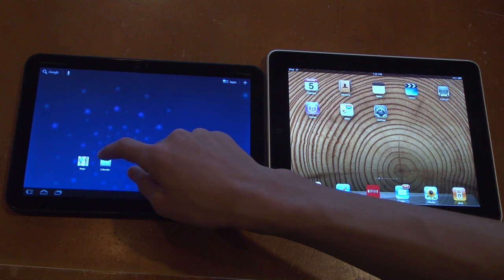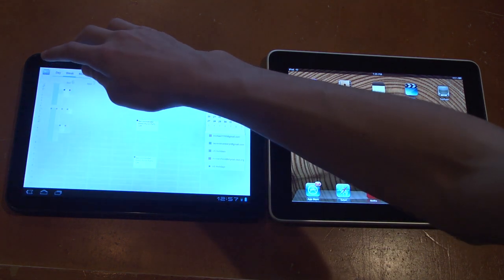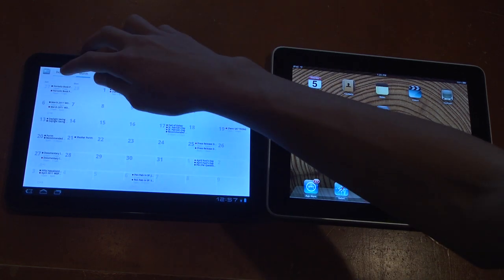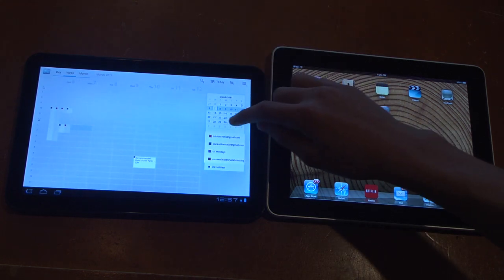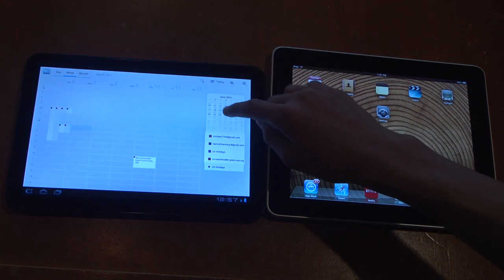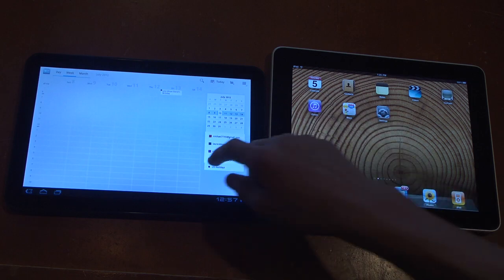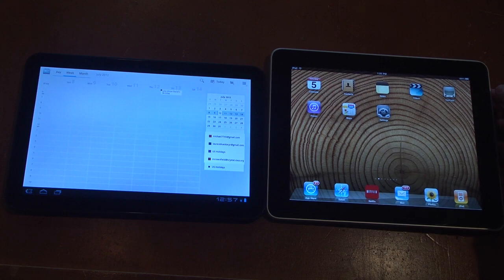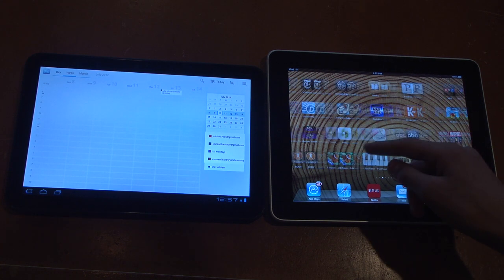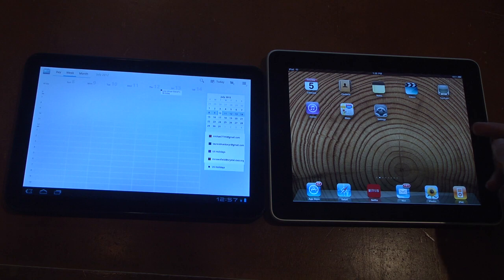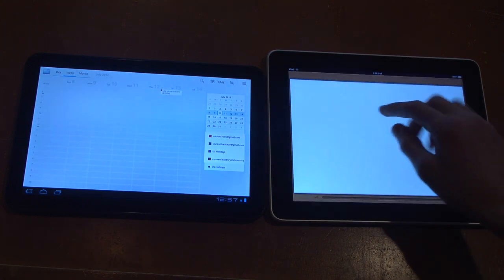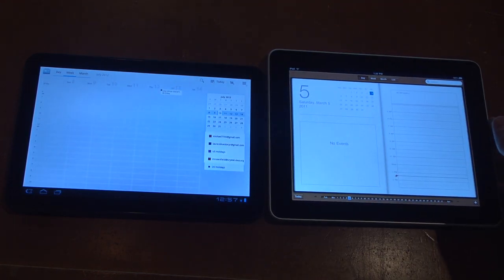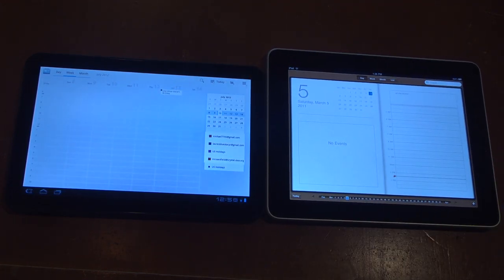Next would be the calendar. Let's find a good date. There we go, so it's a random day. Now if I go to calendar on here, if I can find it, the calendar is missing. There we go. The calendar on here is empty because we don't have anything, because this is actually through Google Apps or Gmail.